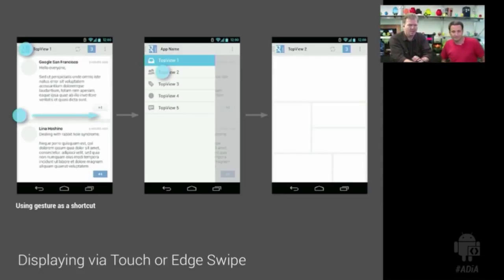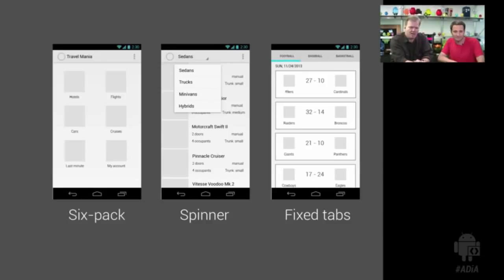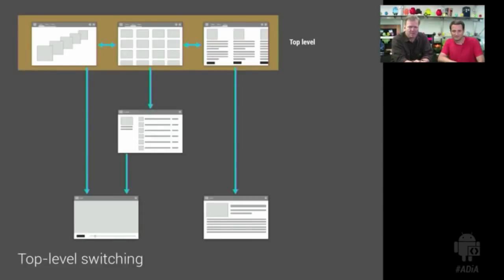All right. The navigation drawer is really a new way of switching top levels inside of your app. There have been already established patterns in Android, such as the six-pack, for example, the spinner, or the fixed tabs that you as developers are probably very familiar with, that serve a similar purpose. Let's look at that real quick. Basically what they do is they allow you to switch between the top levels.